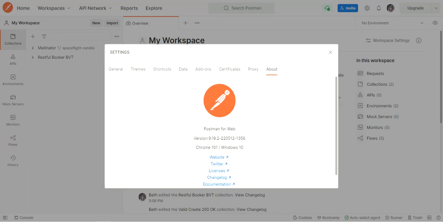Hello, this is Beth here with a very quick tutorial on how to use Postman Flows, the latest version, which is 9.19 of the web app. Please update it if you don't have the latest version. This should work fine on the desktop app as well.